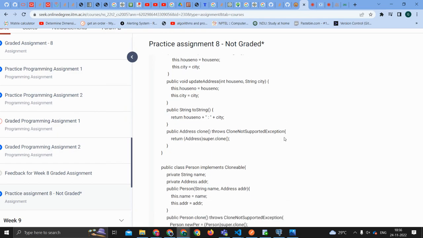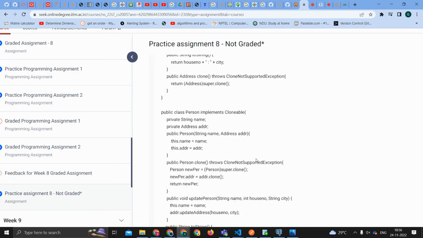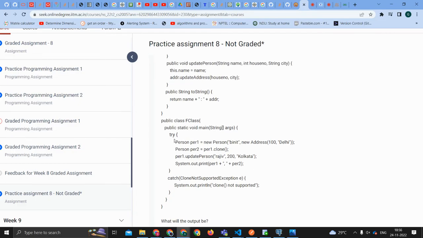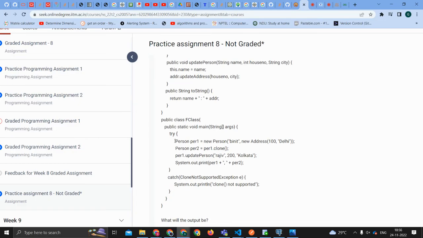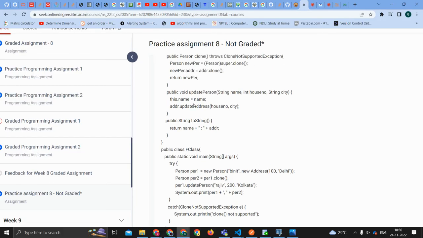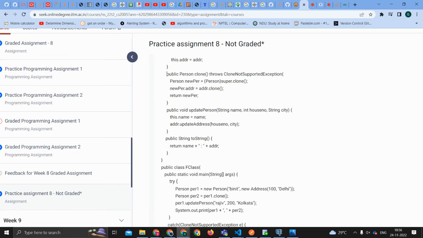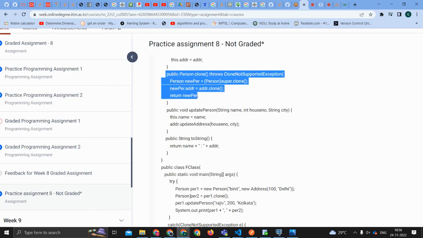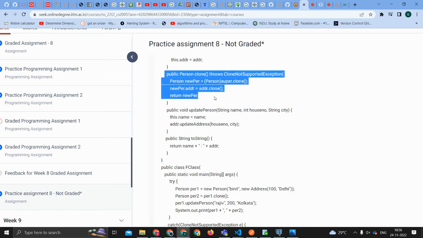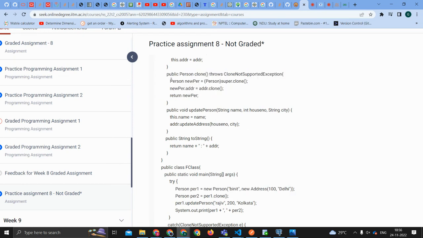So ideally, we'll see. This one's for Priyanka. Let's see what they have done. They have created a person, which again has an address, and person two is a clone of person one. I think the address is also cloned here. One second. So we have person one. That's fine. For person two, we'll go to the clone method and check it.